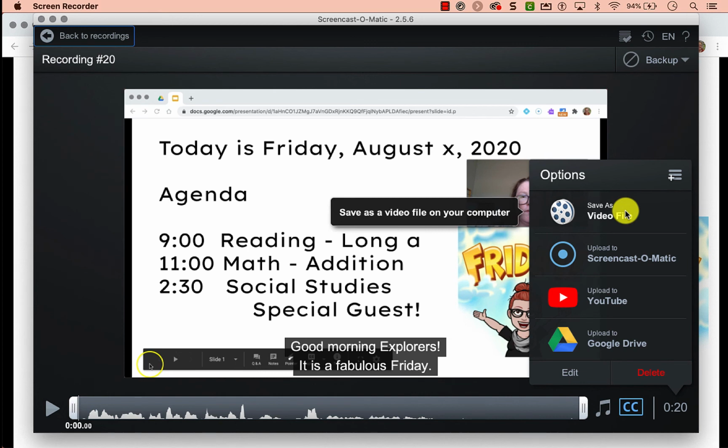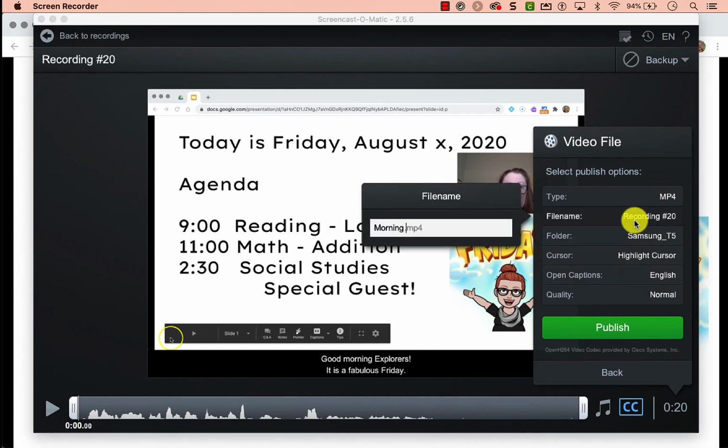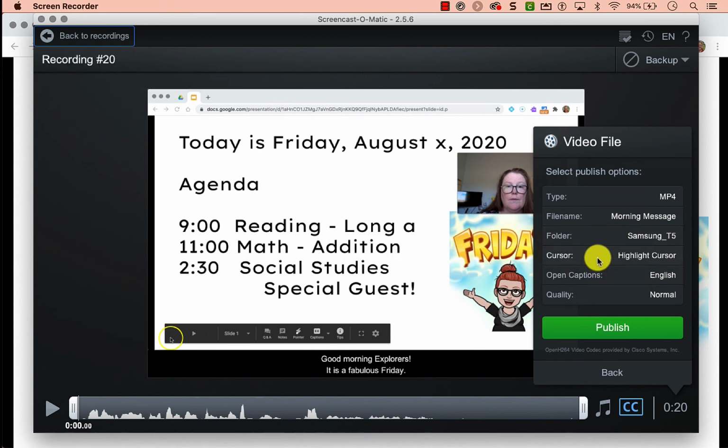I'm going to click Save as a Video File because I want those open captions. Now I have some choices. I'm going to go ahead and give it a name. Morning message. You tell it where you want it to save. Here's a little tip if you're creating a lot of videos. Video files are large, and saving them locally is going to take up a lot of your storage space. So I have an external hard drive, and it's automatically routed to that, so I don't have to worry about that. I have cursor. I can choose to highlight cursor. That's what you see down here in the corner with the yellow.